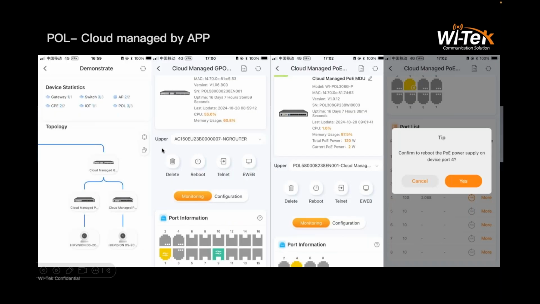And if you choose the ORT, you also see some information like the model name, uptime, how many hours, how many days, and the last time you upgraded firmware, and also the port situation. And you can reboot remotely. You can telnet in remotely, or you can eWeb. eWeb means if you press eWeb, we will create a link. You visit this link, you can visit this device directly. It's very easy to maintain.